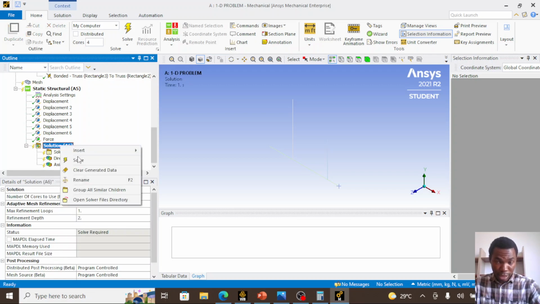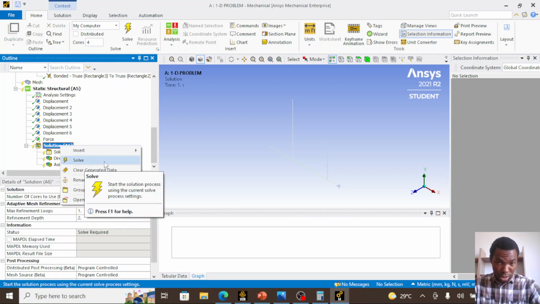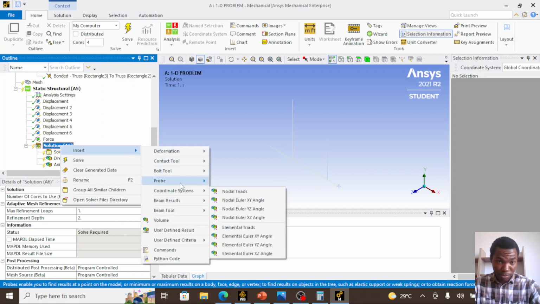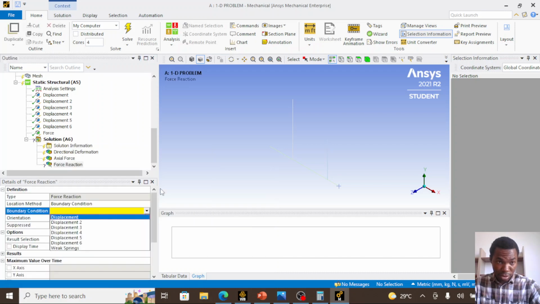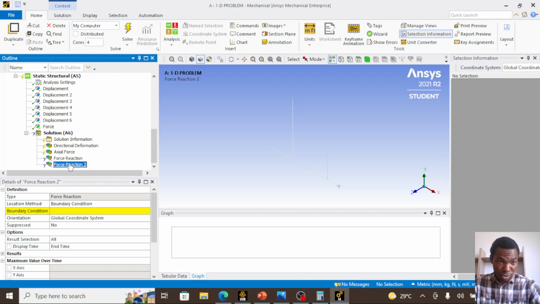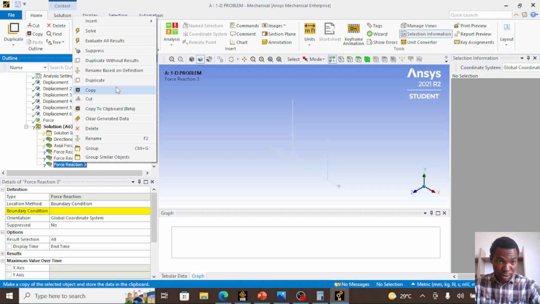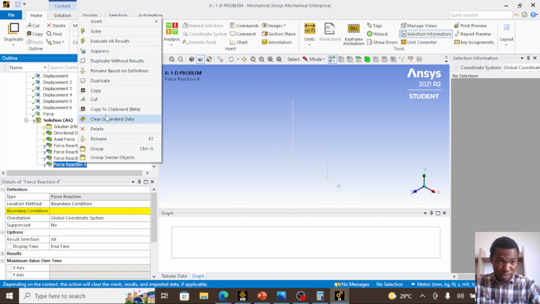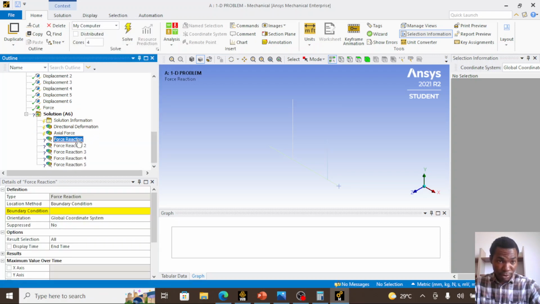I want to probe the reaction at the supports. I will insert 5 probes to probe the reaction for this problem. Probe force reaction. So I'll create 5 of these. Let me duplicate 5 of these. 1, 2, 3, 4, 5. With the first force reaction, I want to probe the reaction at this node.